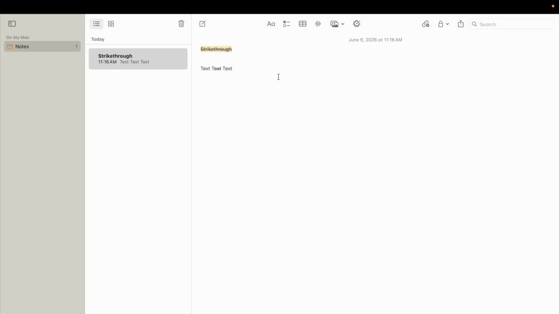So very simple, very straightforward. That is how to strike through text on the Notes app for the Mac.